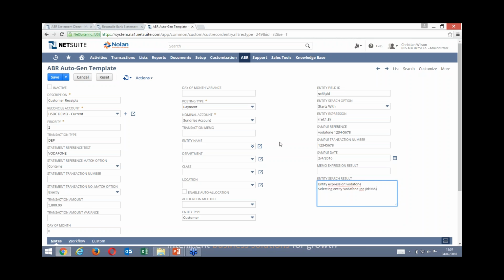We can actually begin to use the reference text, so the Vodafone 12345678 from our bank statement, and change that into the memo text that's going to be entered against the transaction within NetSuite. So I'm going to write in here payment colon. Now this is just text, or I don't even have to use the colon. XXX, because I don't want the transaction in NetSuite to reflect that sensitive information that's on my reference.